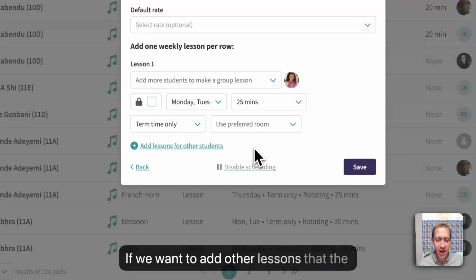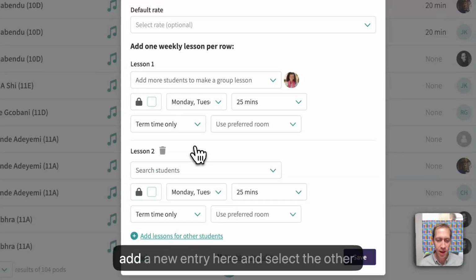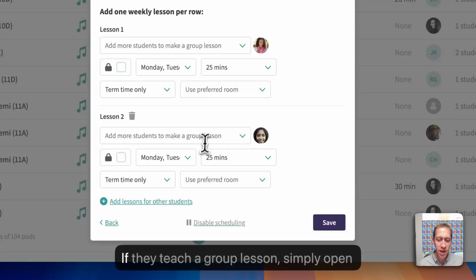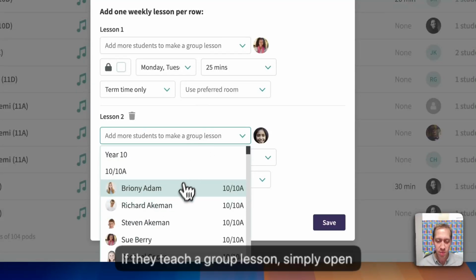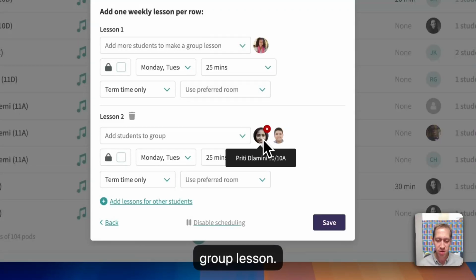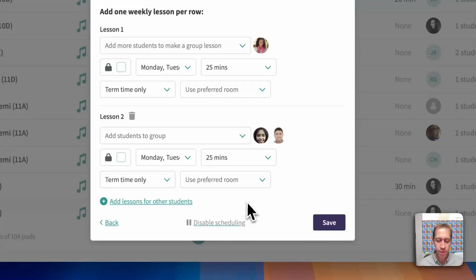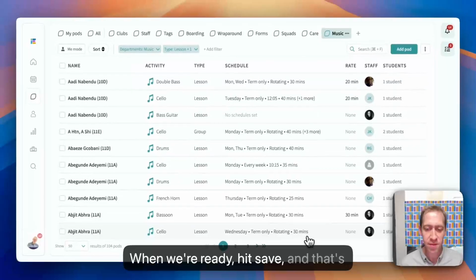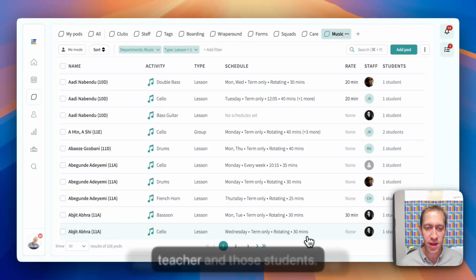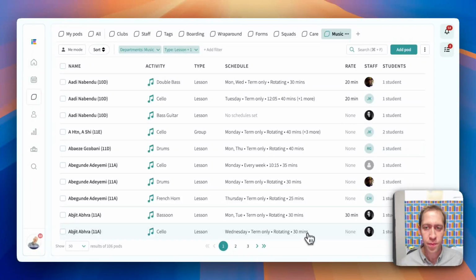If we want to add other lessons that the same teacher also takes, we can simply add a new entry here and select the other students they teach. If they teach a group lesson, simply open that student picker again, pick another student, and they're added to this group lesson. When we're ready, hit Save, and that's now set up the lessons between that teacher and those students.